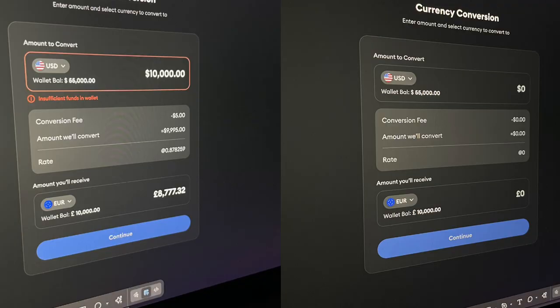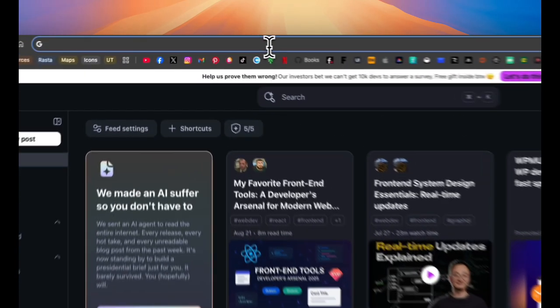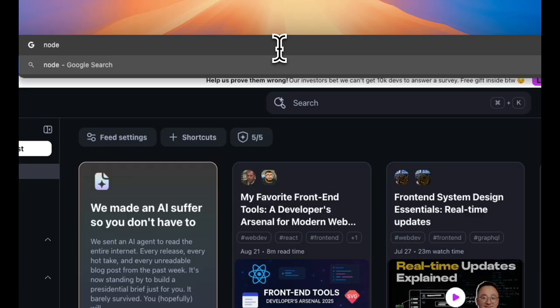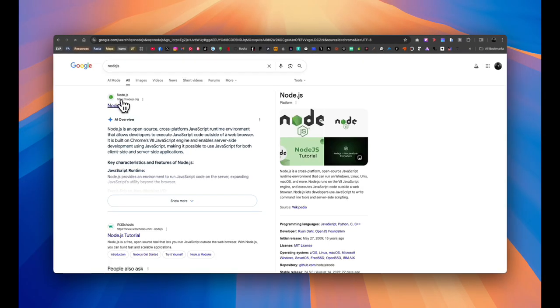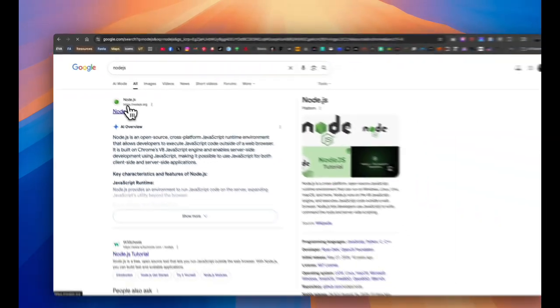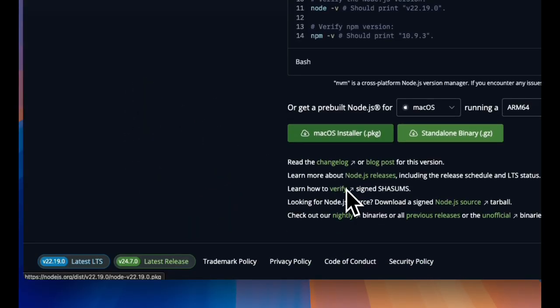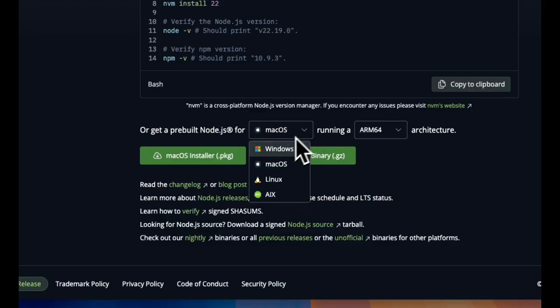So yeah, let's dive into it. Let's start building the application. I'll first install Next.js. Before you install Next.js, you have to make sure you have Node.js installed on your machine. You can just go to Google and search Node.js. Make sure you're on the official website, and then you download the package and install. You can also install through your terminal.